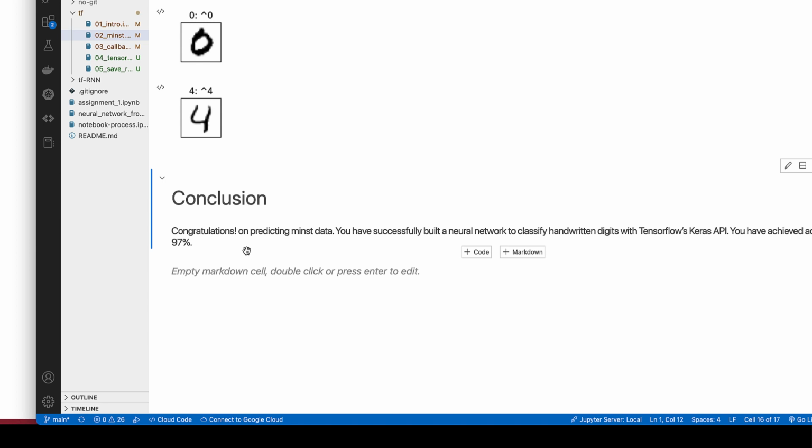So congratulations, you have built a real neural network to train the model to detect handwritten digits into corresponding classes.